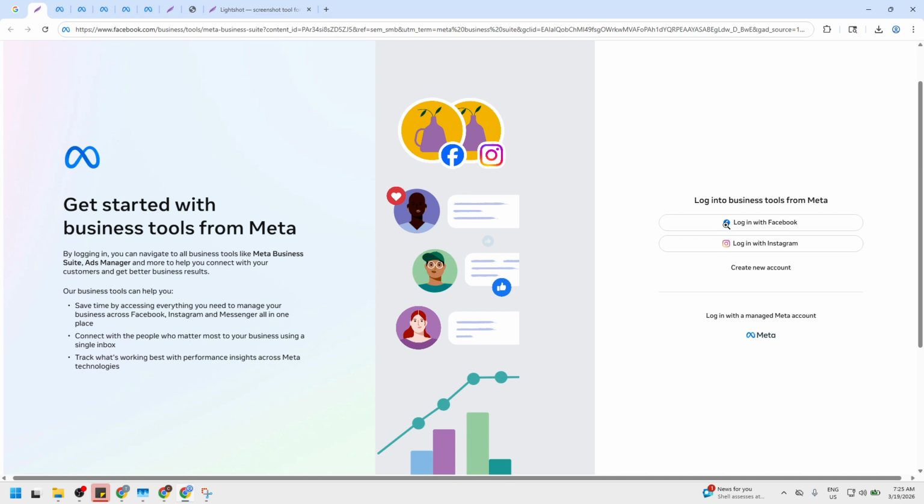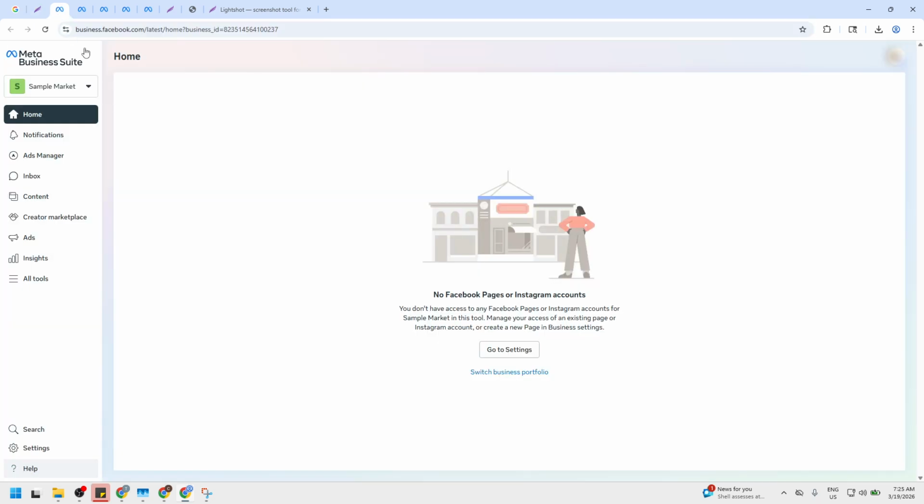Next, sign in using your Facebook or Instagram login that has access to your business assets. If you manage multiple businesses, pick the correct one from the business selector so you're working in the right place. You may be asked to confirm your identity. That's normal and helps keep your billing details secure.